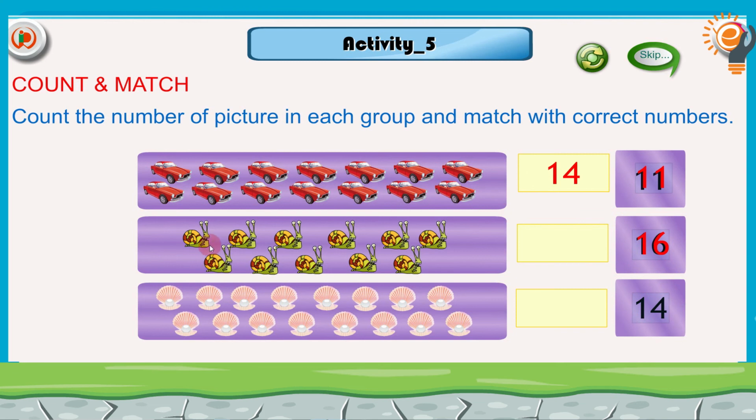Next we have snails here. We will count the snails. 1, 2, 3, 4, 5, 6, 7, 8, 9, 10, 11. The snails are 11 in number. So we will write here 11 and match it. Now here we have, what are these?